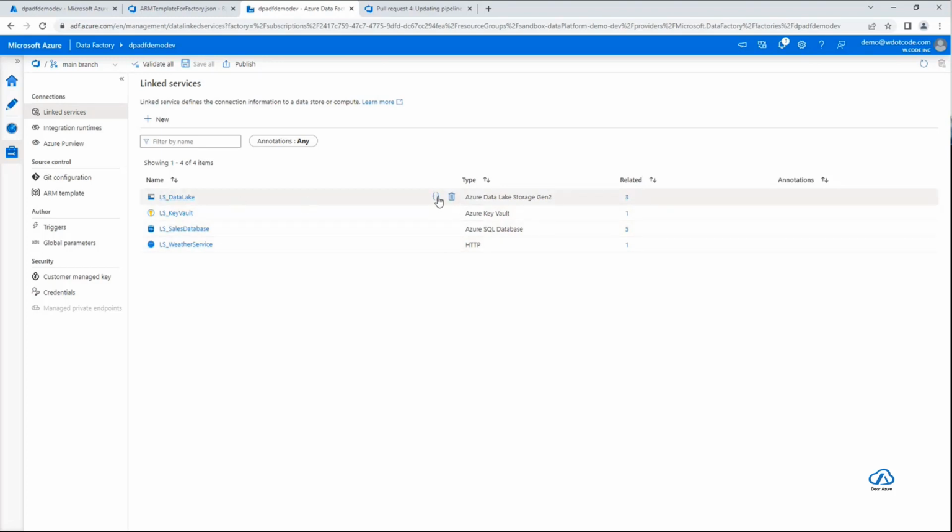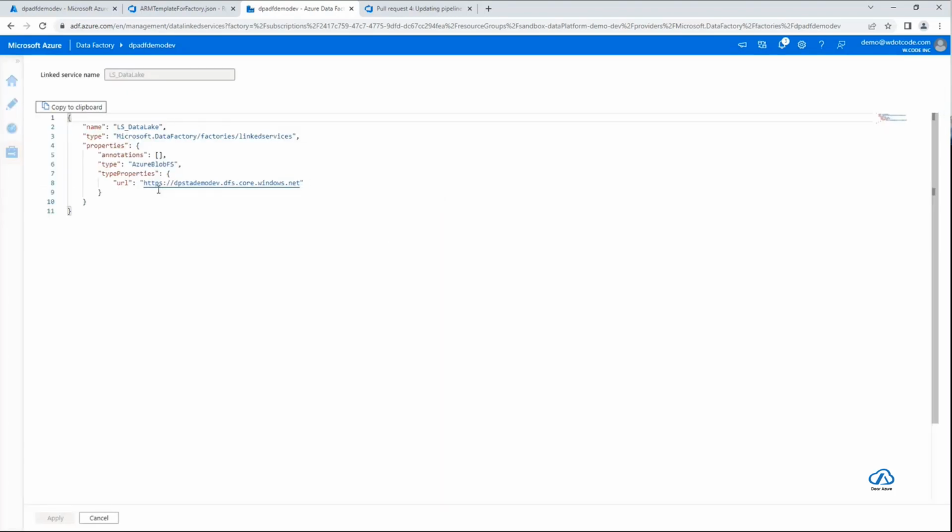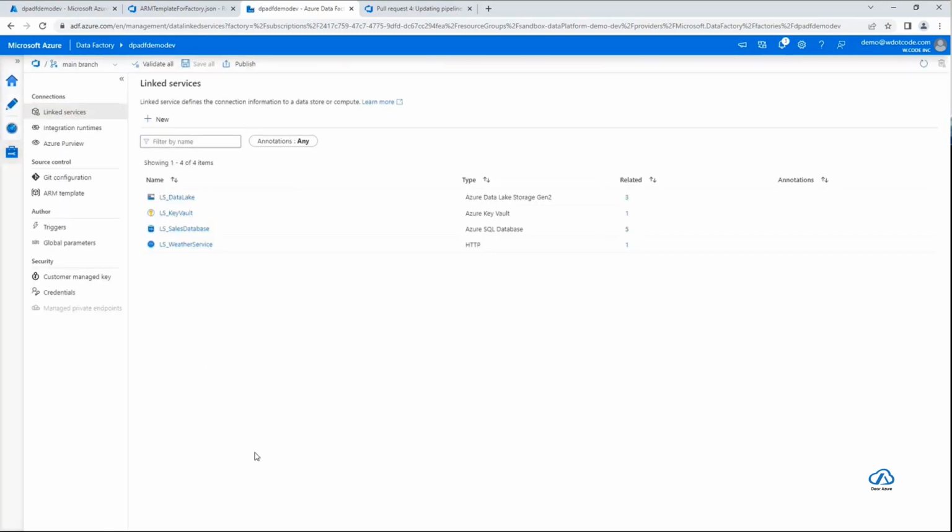So for example, for the data lake, when we click on the curly brace, this is the URL that we're given. This is the URL that we will be putting into our variable group to override the defaults if we need to. Now, as we saw earlier, everything has a default except for the sales database.